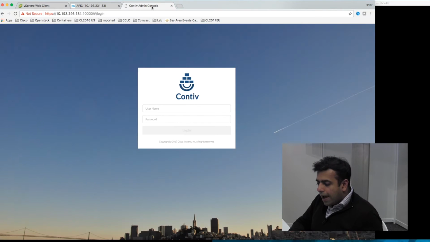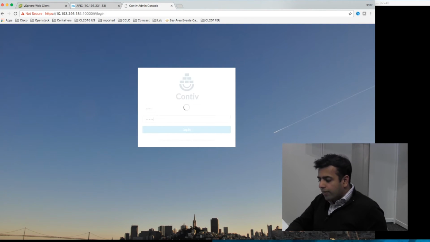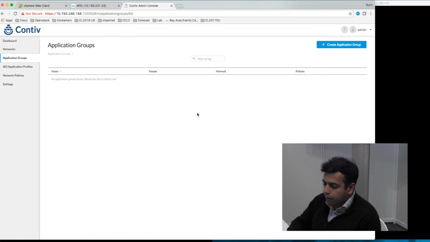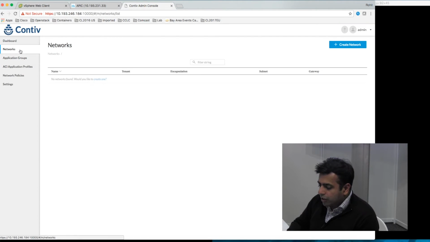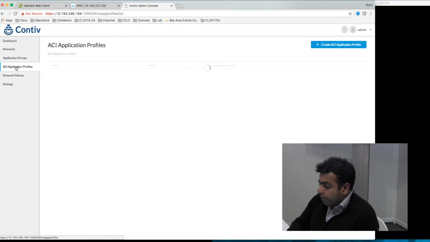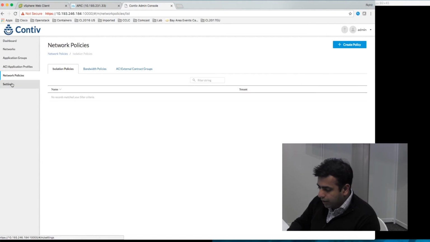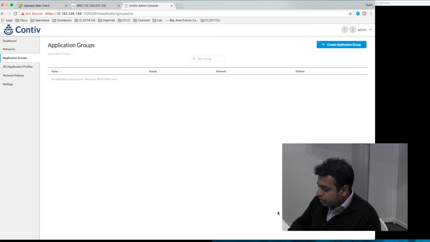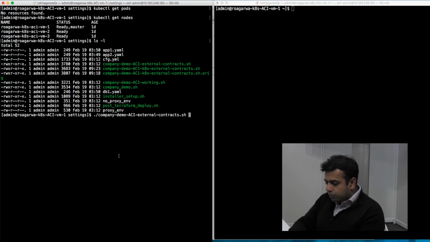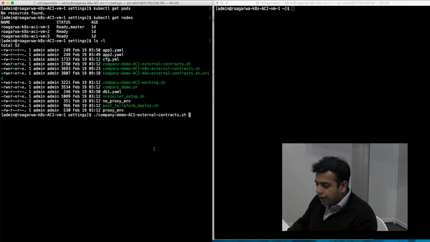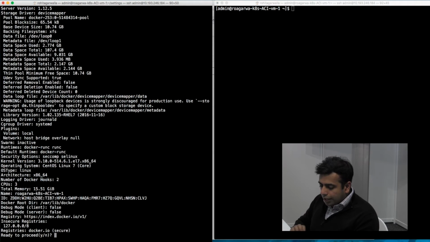And if I go into my Contiv UI, this is the new UI that Kiran was talking about that we have come up with. Here you can see I don't have many networks, application groups, application profiles or network policies created. As we go through this demo, you'll see these things start to populate, because of course, using the CLI through a script is much faster than doing things through the UI. So let's go ahead and start this up.